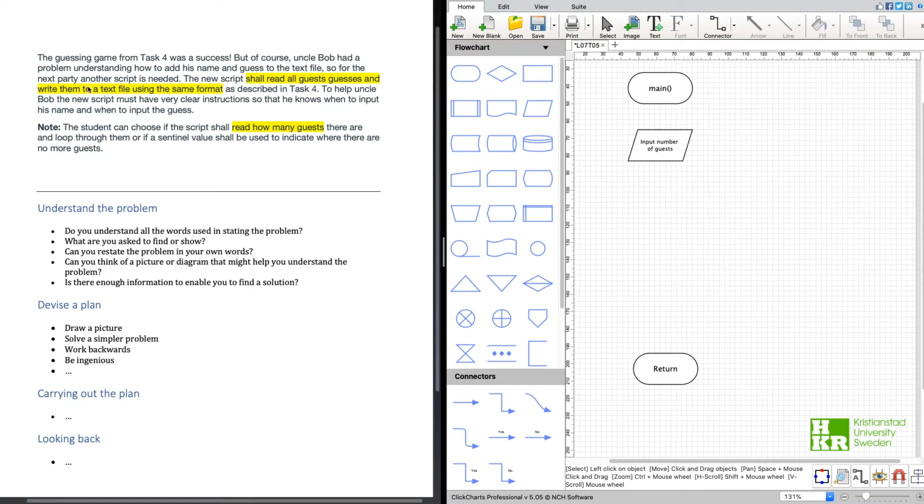And then the text told us that we're going to use a text file. So I'm going to make sure that I open it. Alright, so we have read how many guests there are. We have opened the text file. Now let's ask all the guests for their name and their guess. So for that we need a loop of some kind.